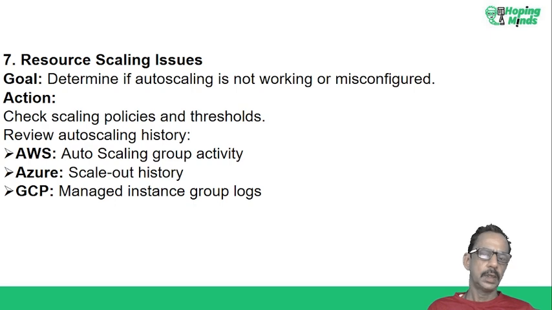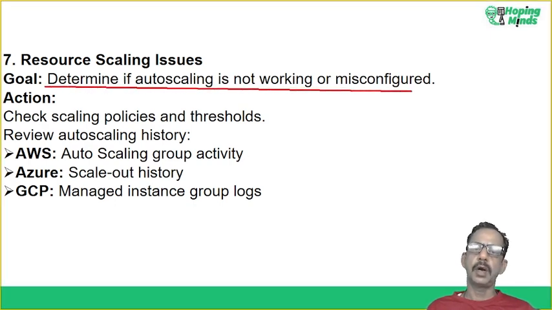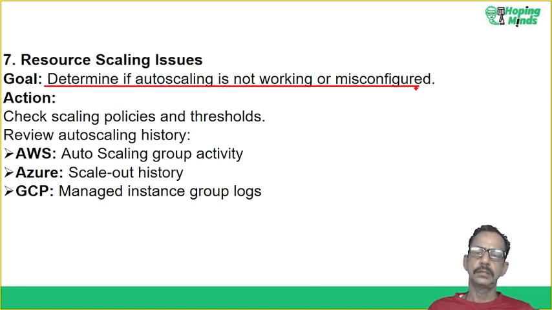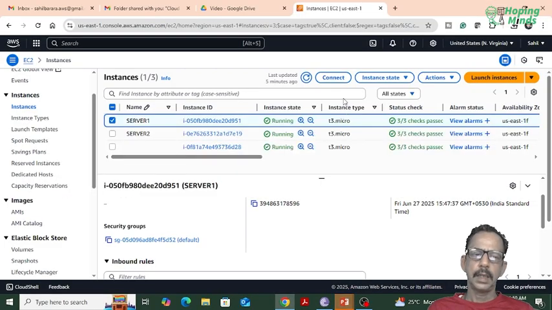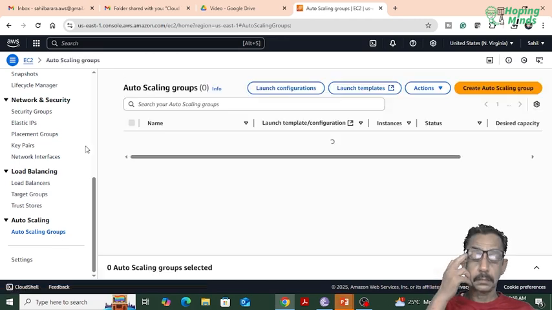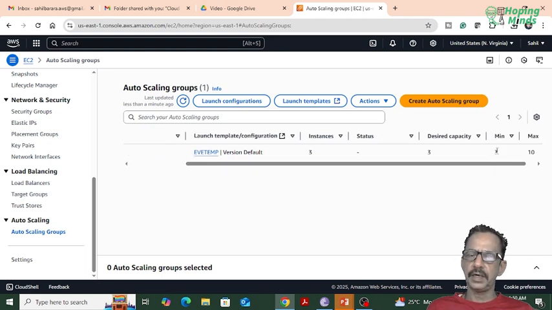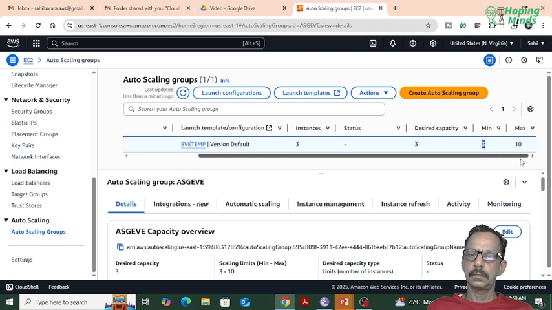Let's check the next option, scaling issue. Determine if auto scaling is not working or is misconfigured. Look here. Here we have three servers. But why these three servers? Because we have one auto scaling group here. We have the desired capacity here. I have shown you when we did the auto scaling that it is 3 and the maximum capacity is 10.